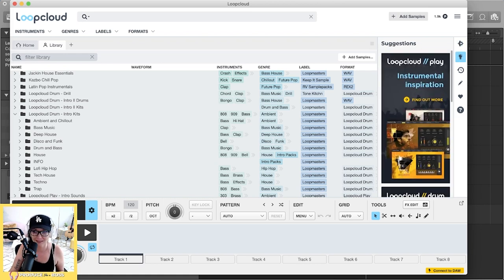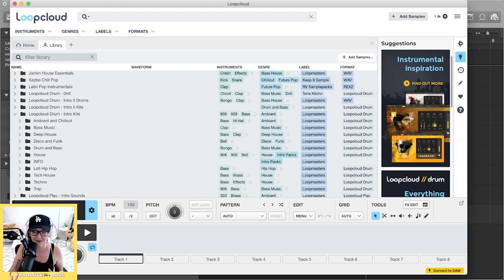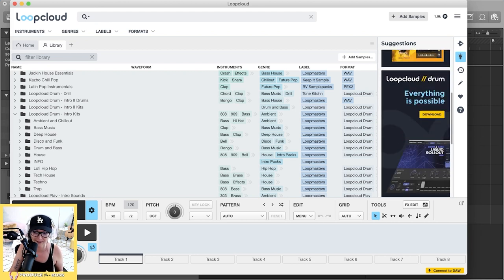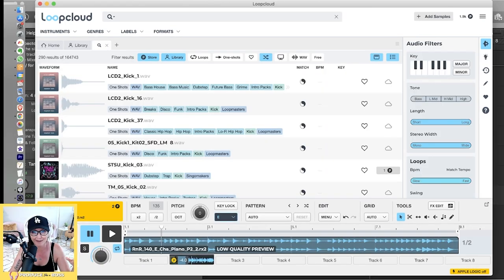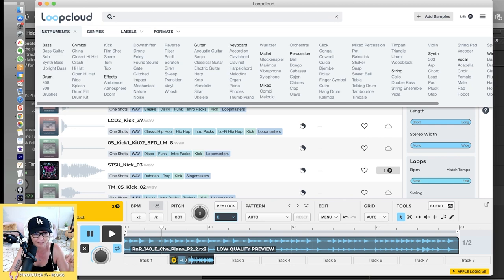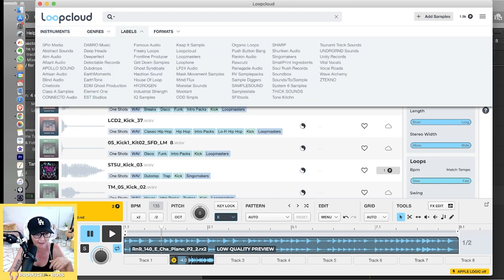There's also the suggestions button, which I really like. There's some really cool tutorials in here and some popular sample packs as well. Up here, you have a search bar where you can type anything from a genre to an instrument, but you can also search by instruments and genres and labels up here as well.